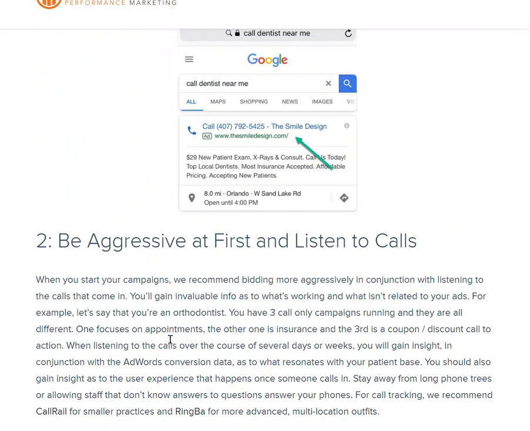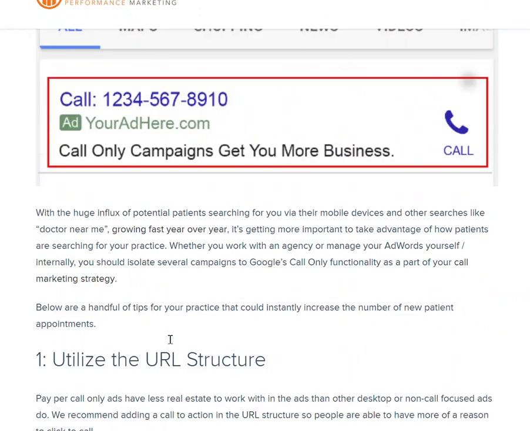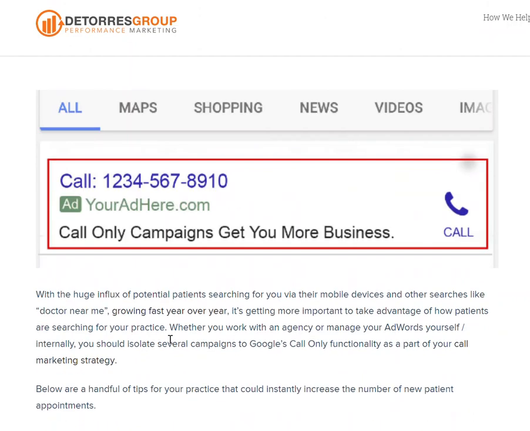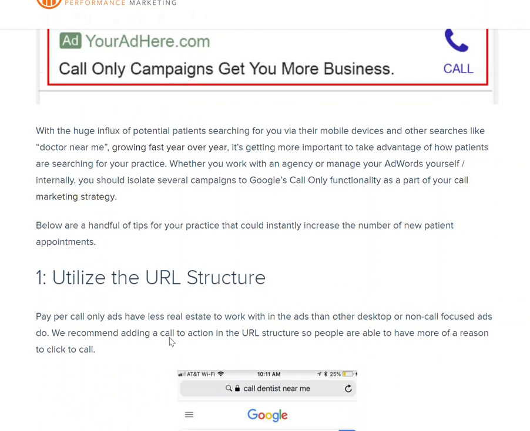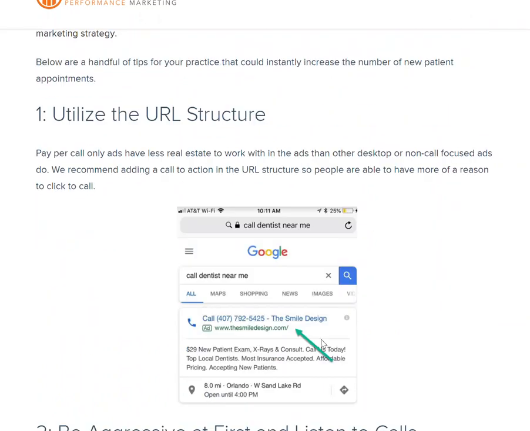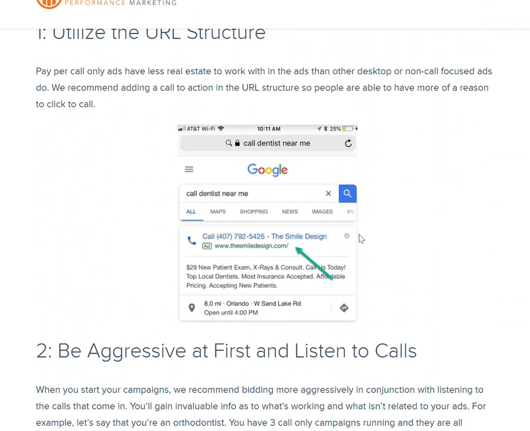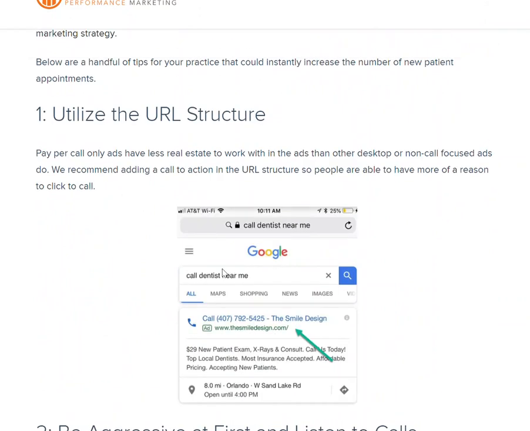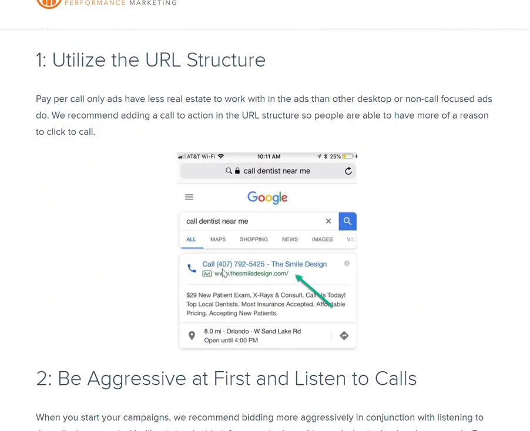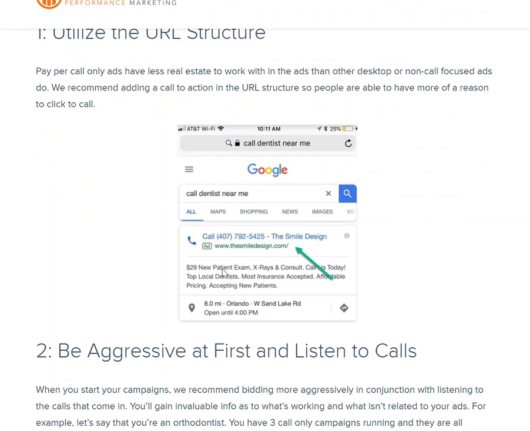So basically, what I've put together this morning is 4 different tips that your practice can start doing literally today if you've got a current AdWords account. The first thing is utilizing the URL structures. So if you have numerous campaigns in AdWords, definitely start off a separate one just for call only, and then utilize the URL structure as a way to generate more clicks, more interaction.